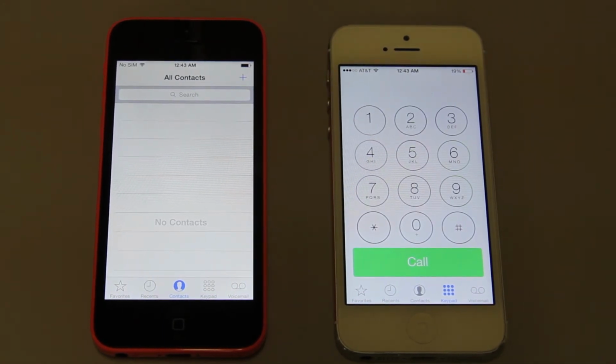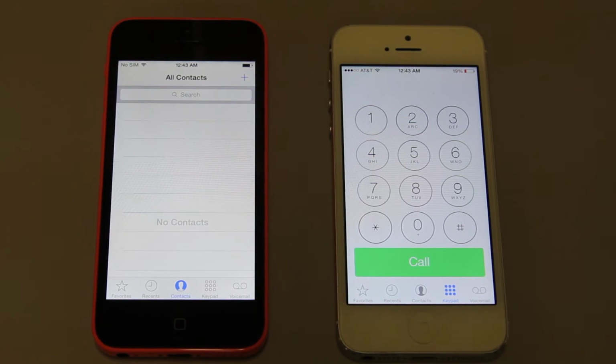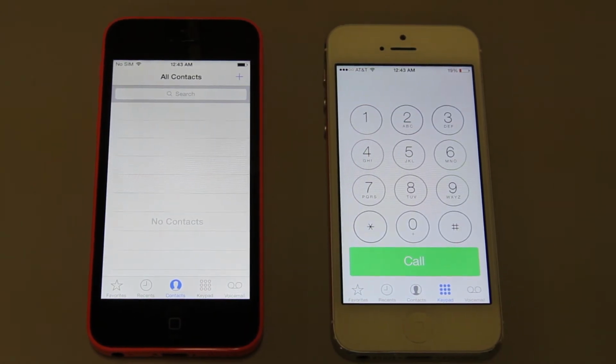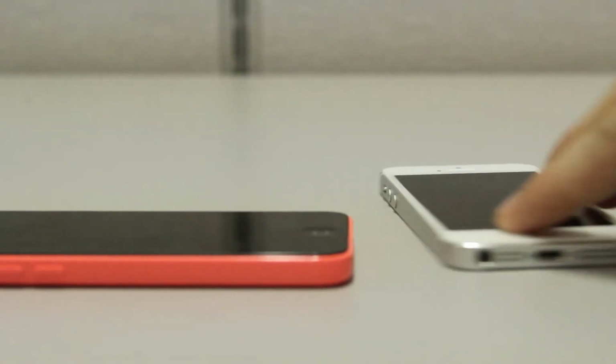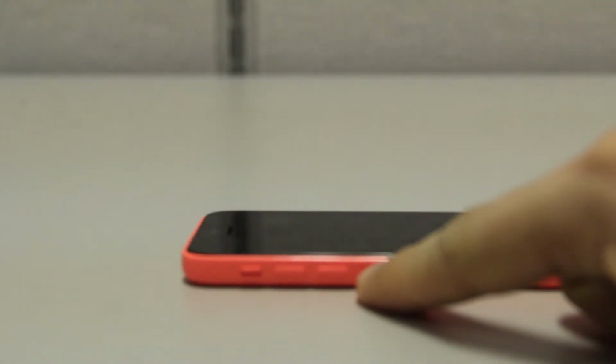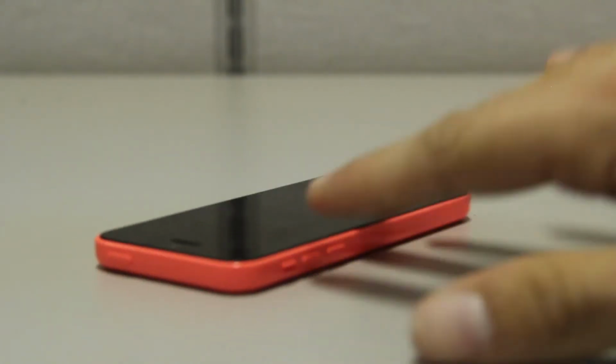You can see it's not really that much of a difference, and I didn't anticipate it being that much of a difference. Alright, so as for actual design, obviously you know that the iPhone 5C is a color design. It has the plastic back, so we are going to see the plastic volume rocker buttons and the plastic lock button at the top here.